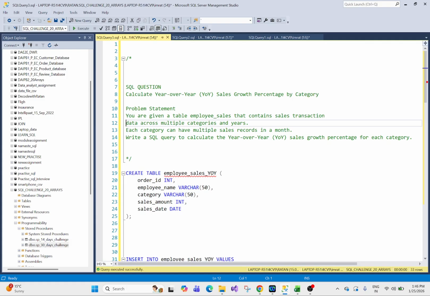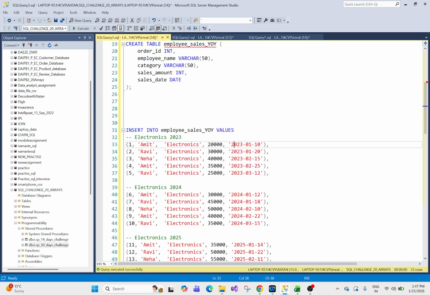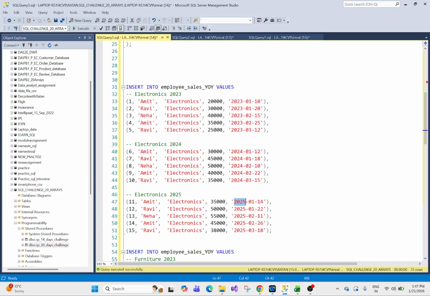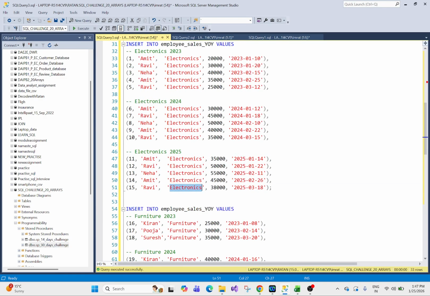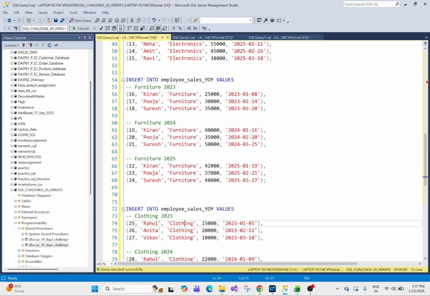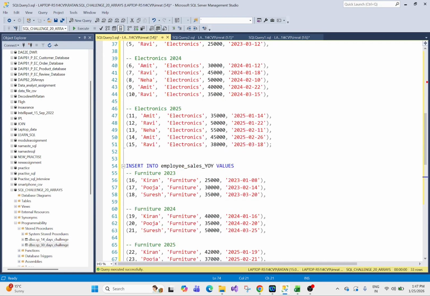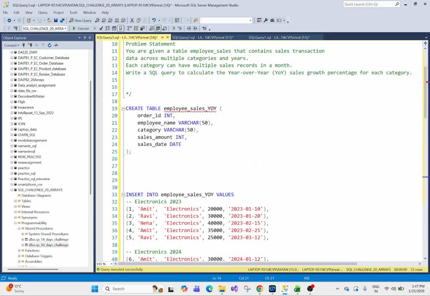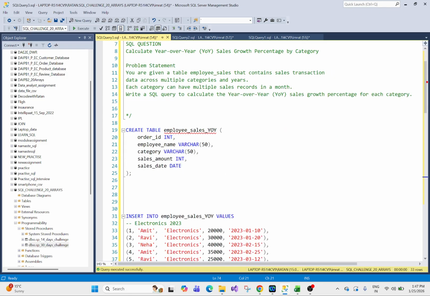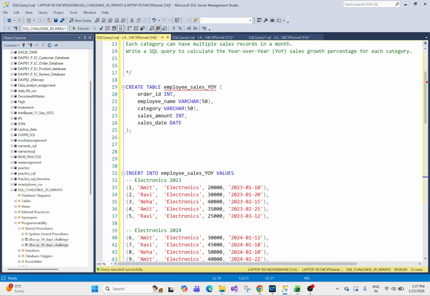The statement is: you are given a table. We have an employee sales year over year table that contains sales transaction data across multiple categories over the years. So we have three different years of data, that is 2023, 2024, and 2025. And we have different categories such as electronics, furniture, and clothing. So we have these three categories and data of the last 3 years, 2025, 2024, and 2023. Now what we have to do is find the year over year growth.